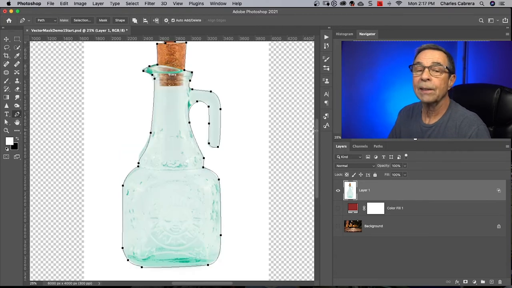So with our vector mask created, we're going to be able to fine tune images much faster and easier. Other selection methods like quick selection and magic wand are not going to be able to produce a nice edge detail, especially when you have background colors that are similar to the color of the actual object.